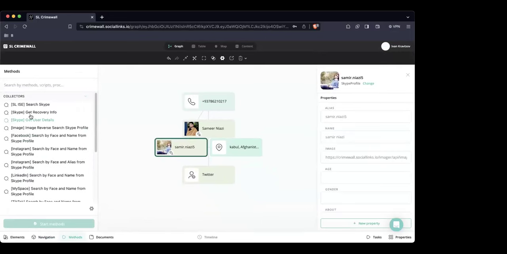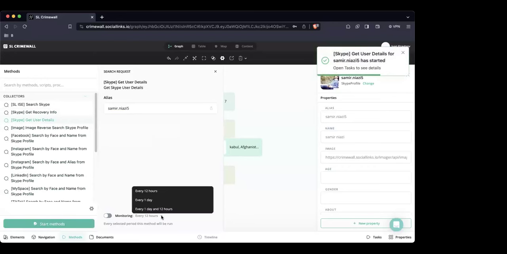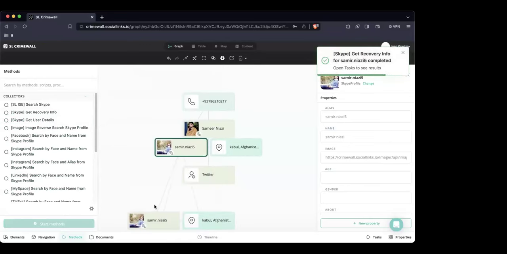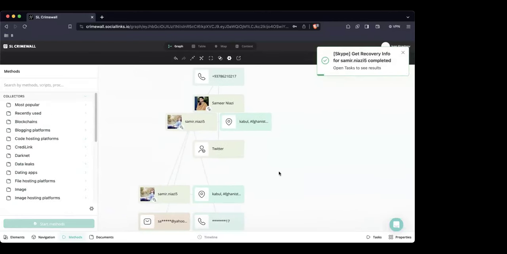So here there is the methods subpanel with the general listing of methods, and once we select a certain element, the methods available for that particular one, with the capability for monitoring, meaning that the analyst can set a specific method to be run on an element every 12, 24, or 36 hours.